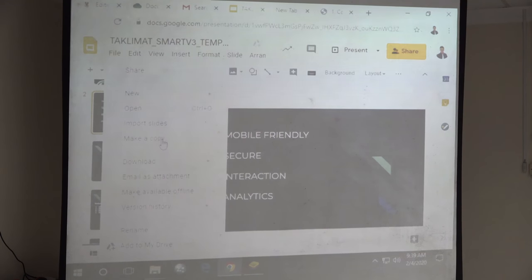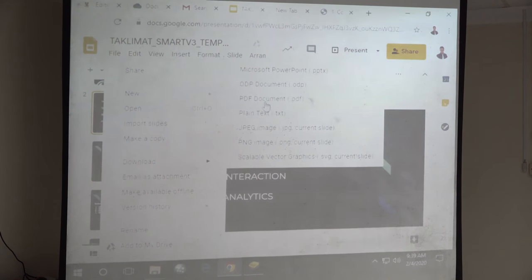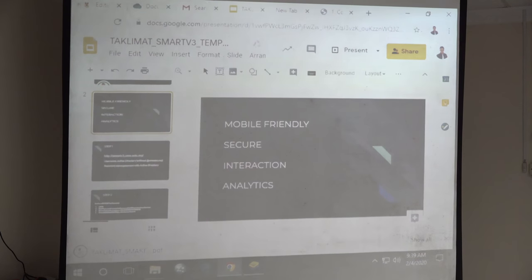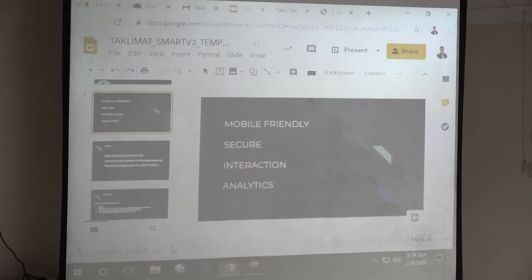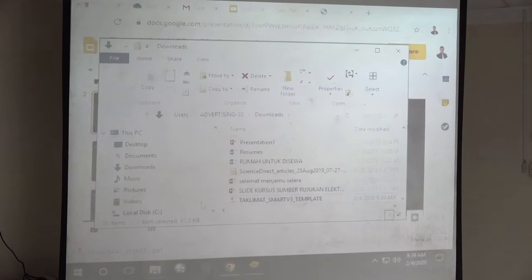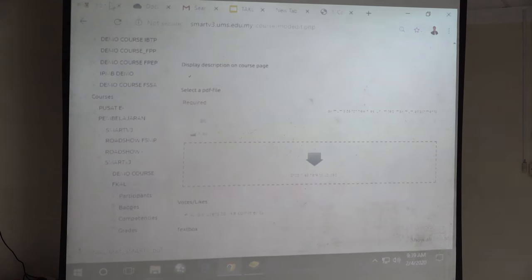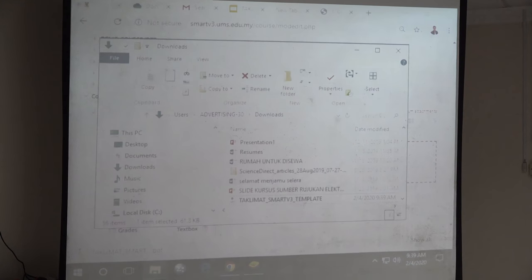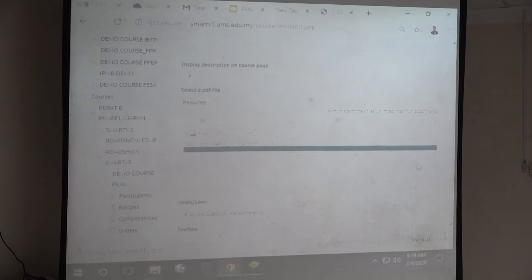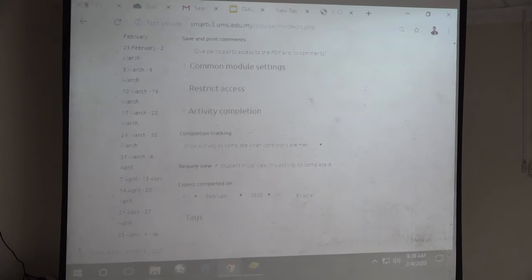Save as PDF. Make a copy. Download as PDF. Okay, 1 second. We just wait for the server. Okay, transfer. Small file, right? Just pull it. Drag and drop. Okay. Done. So save it.